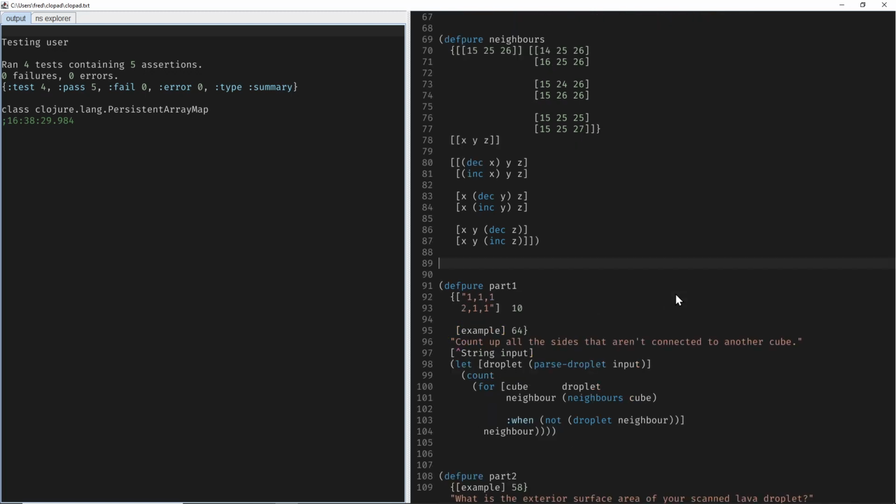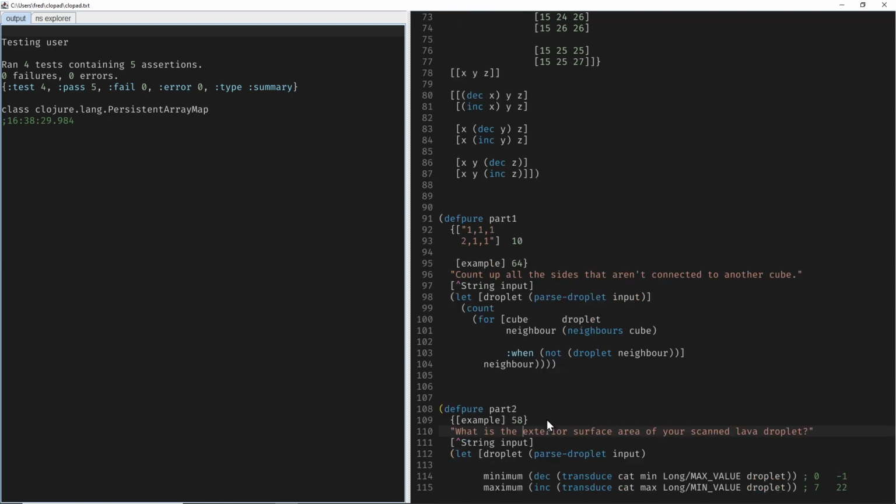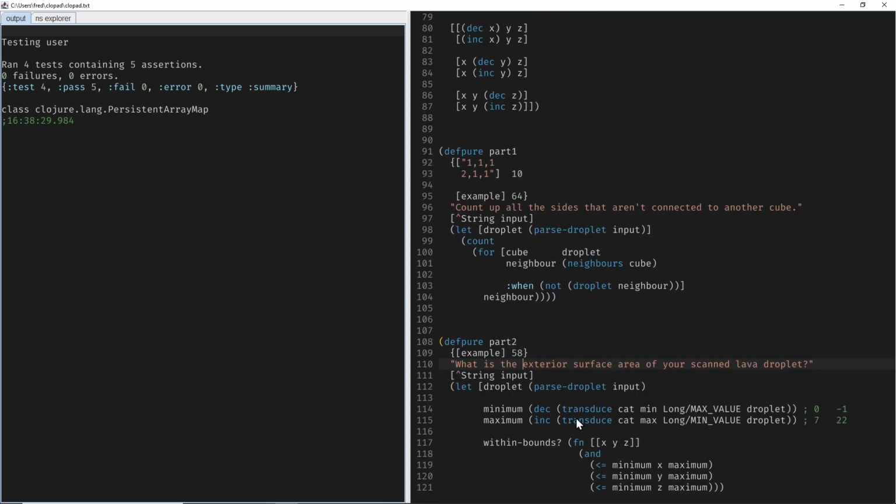Right, then for part 2, we compute the exterior surface, because in part 1 we could have counted interior surfaces if there were air bubbles in the lava droplet, of course, right? So we have to do it with a more involved approach. I chose a flood fill in 3 dimensions, a breadth first flood fill. Okay, so maybe let's start here.